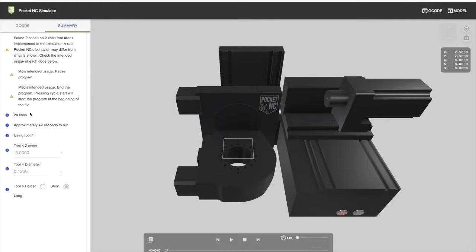within the simulator. Towards the bottom, you'll find information on how long the G-code program you uploaded is, how long it will take to run, and tool parameters such as the tool length offset, the diameter of the tool, and which tool holder you're using, either the short tool holder, the standard tool holder, or the extended or long tool holder. Here you'll find a playback control panel.